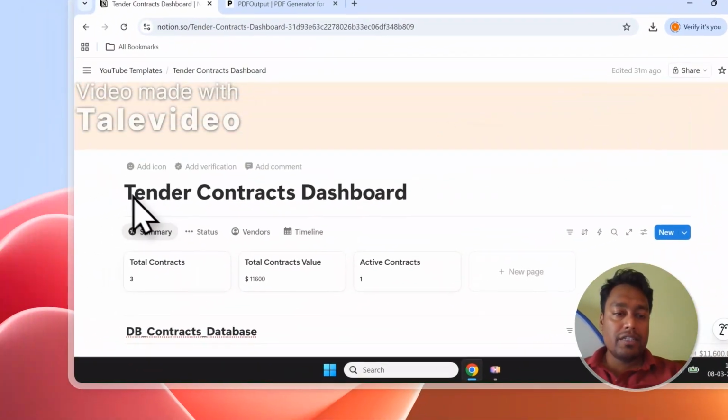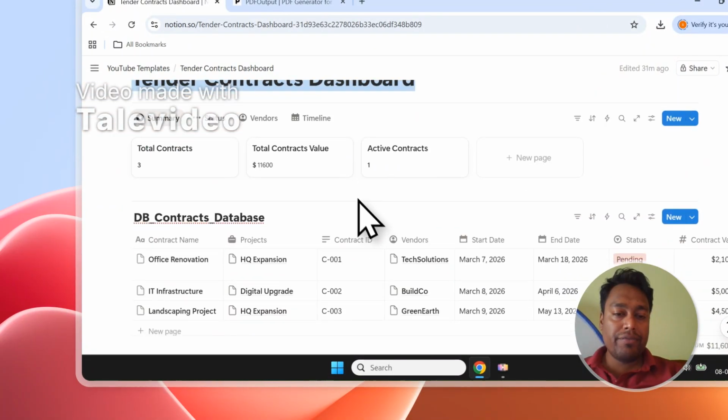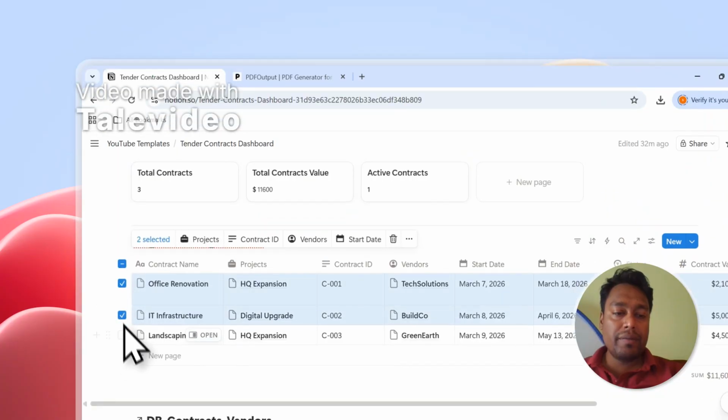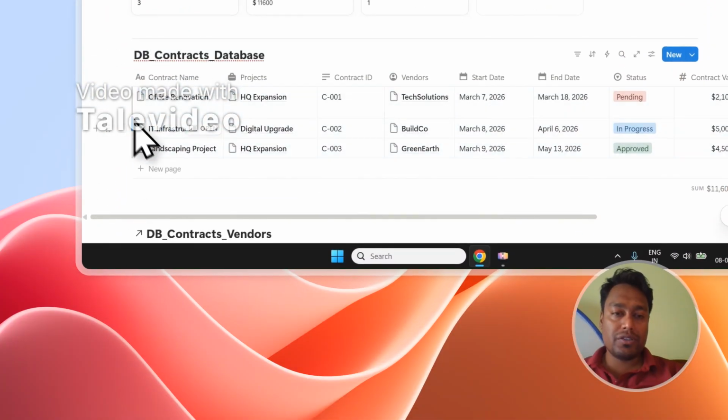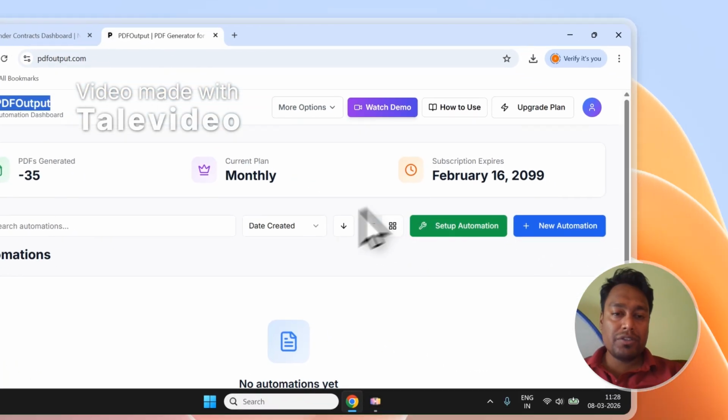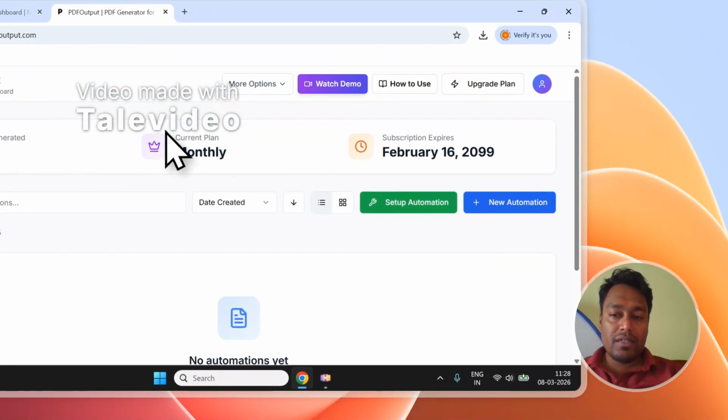Okay, now let us understand how we are going to add PDF files onto this database, and directly from the database we will be able to generate the PDF files completely in automation. For this, we'll be using a tool known as PDFOutput. This is the automation tool that I have created, and we'll be setting up the automation inside this tool to create the PDF file. So simply once you log in, click on Setup Automation.